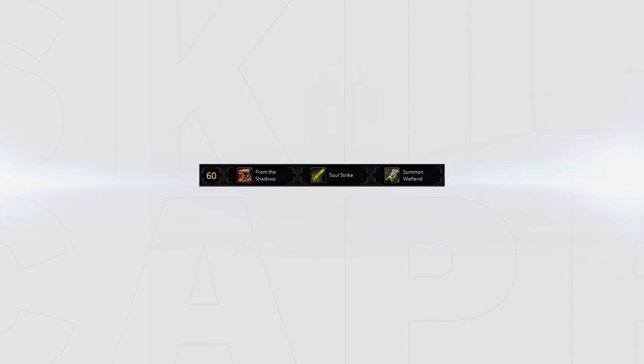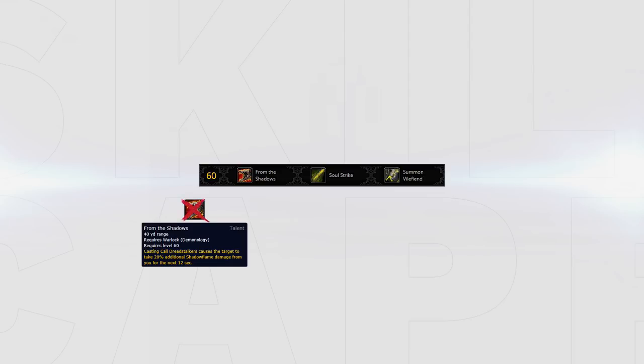Up next are the level 60 talents. From the Shadows, Soul Strike, and Summon Vile Fiend. From the Shadows is currently very weak, but could gain a lot of strength if Demonic Strength ever gets nerfed, meaning you could combine this talent with Demonic Calling and Bile Scourge Bombers.